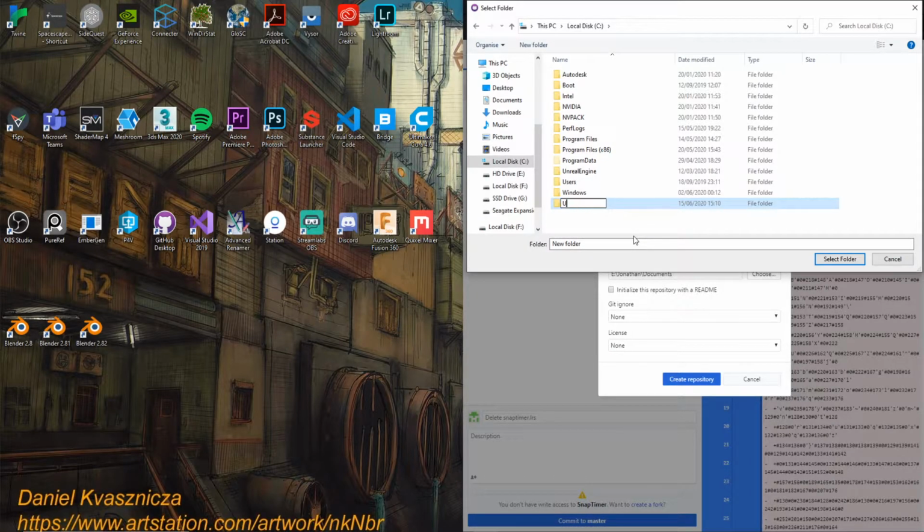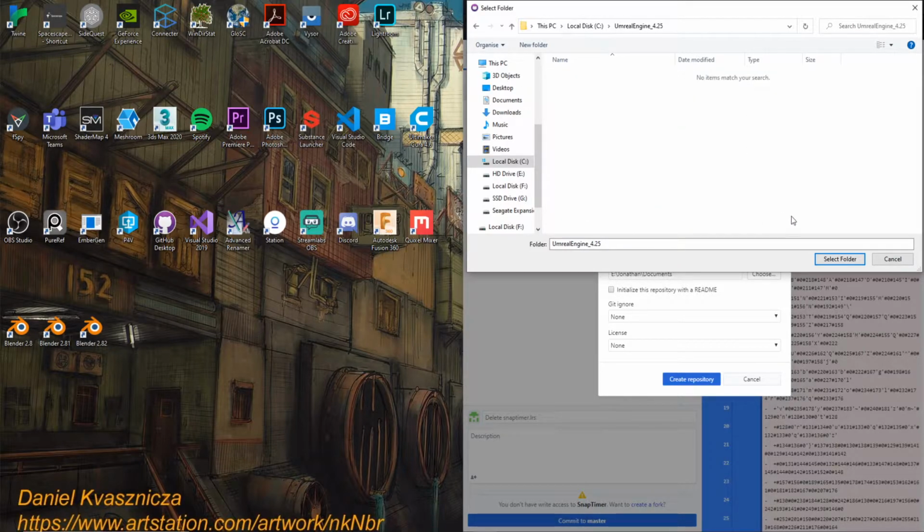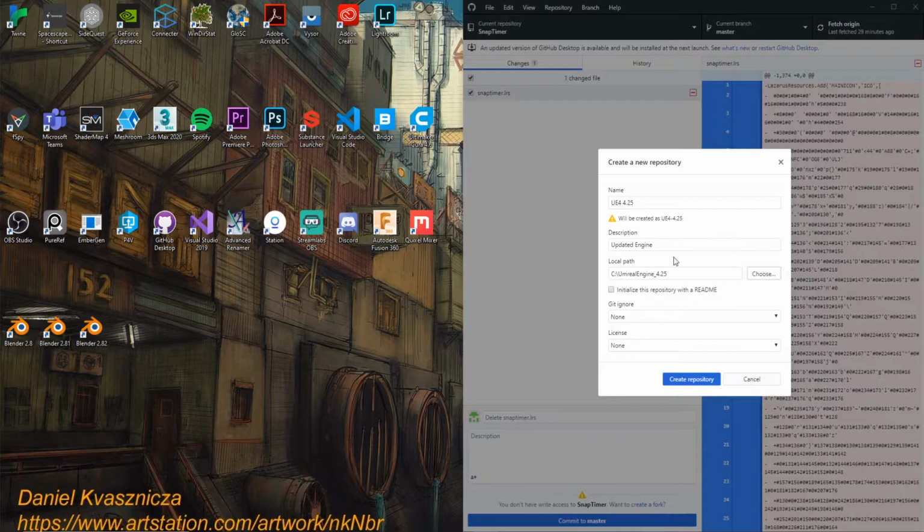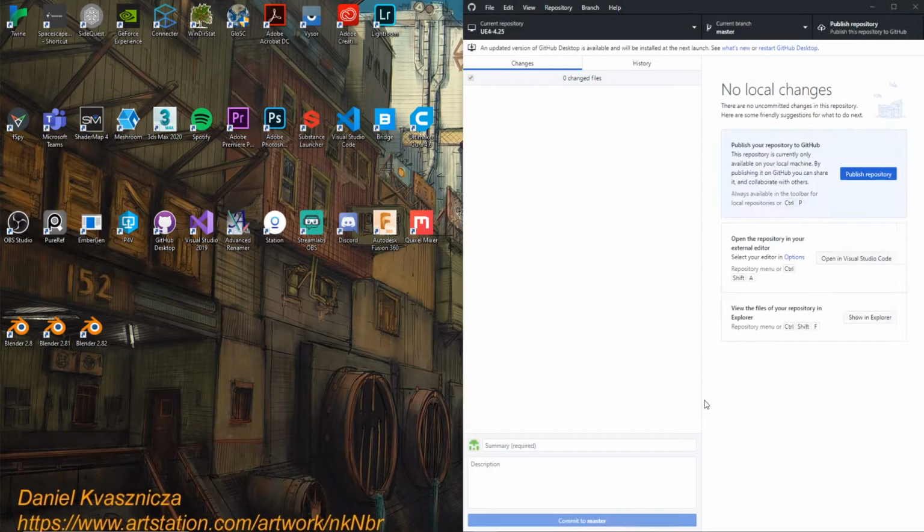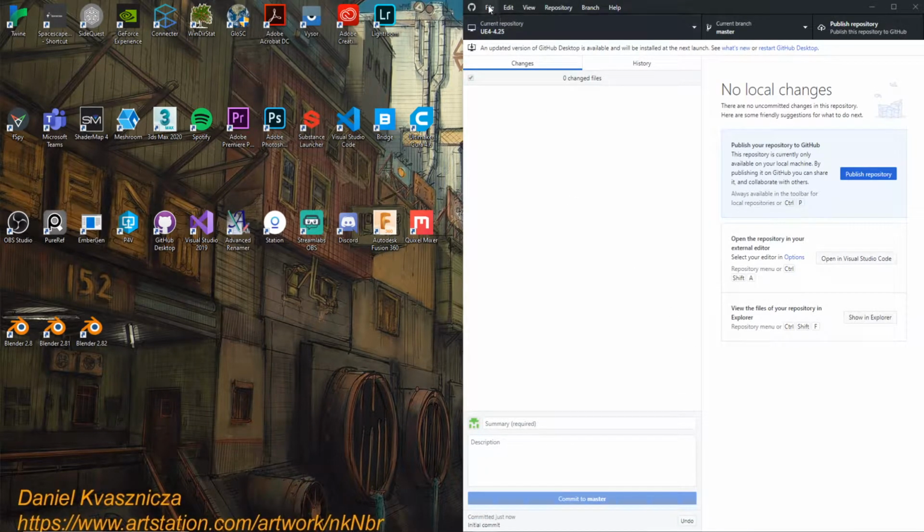I'm going to call it Unreal without caps. I've got a new keyboard and it's really clicky and it's bugging me now. Unreal Engine 4. Let's do no spaces because that can sometimes mess stuff up. 4.25. Select that folder. Now we've got that done. Initialize this repository with a README. Now git ignore, don't really need that. Create repository. So we've got that.